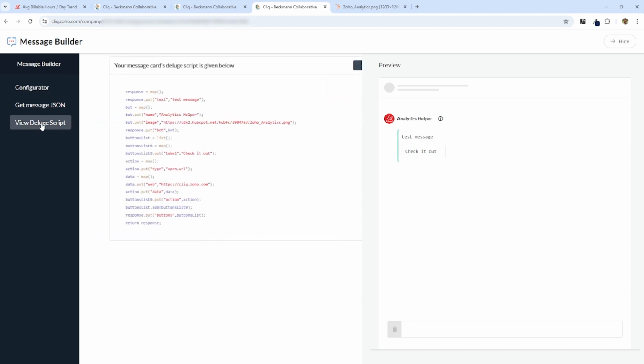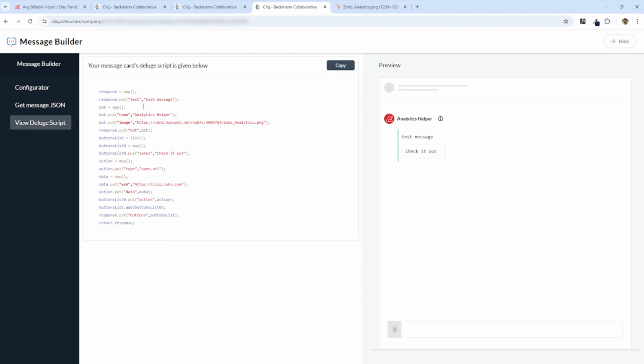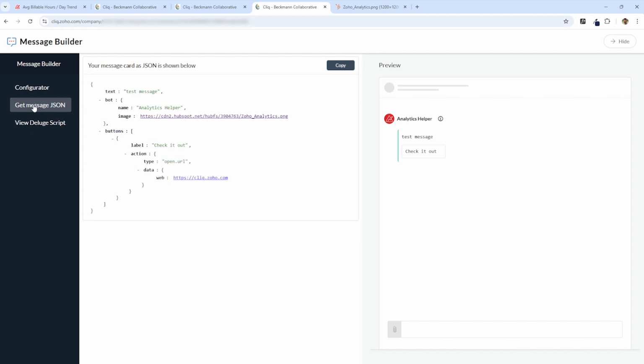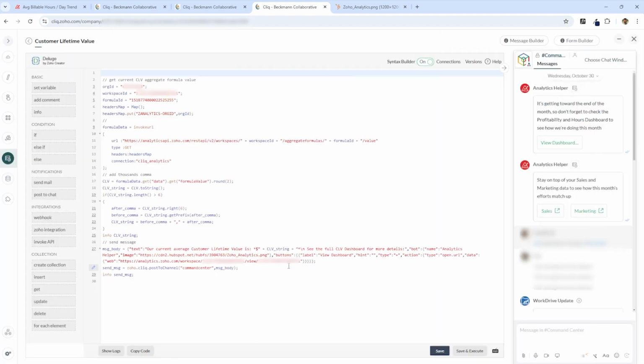we can either view Deluge script and copy and paste this, or we can simply just get the JSON object. And I prefer this way. I just find it to be a little more readable. So I copied this and I ended up here. And then we can, of course, insert our CLV string value into our Cliq message text.